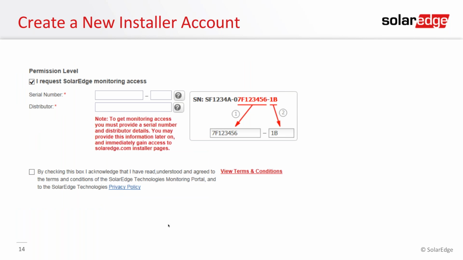Okay, what you do need, and this is an unusual situation, is you do need an inverter serial number. You need a real inverter serial number in order to register an installer level account. This is so SolarEdge can validate that you are in fact a real customer of ours.